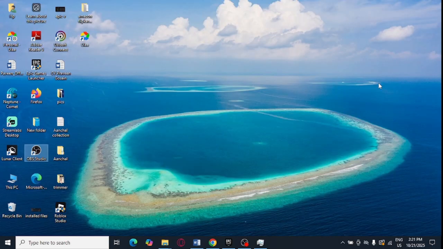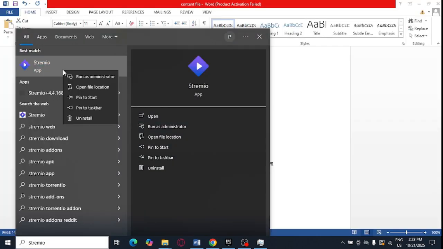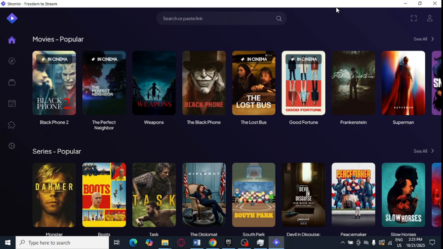The next step is to open Stremio as administrator. Go to Windows, open Stremio. Right click here and click on the Run as administrator option.